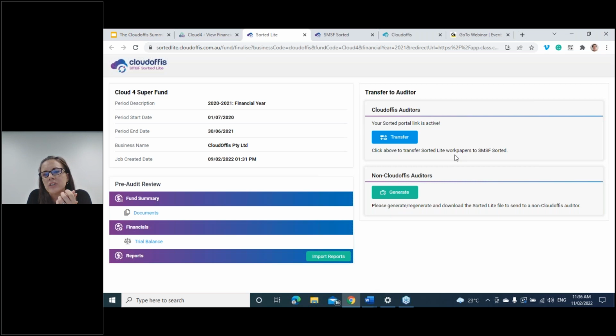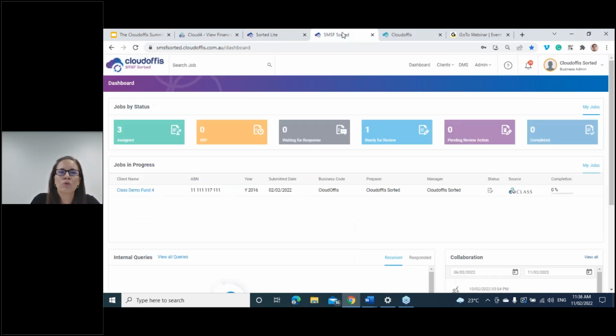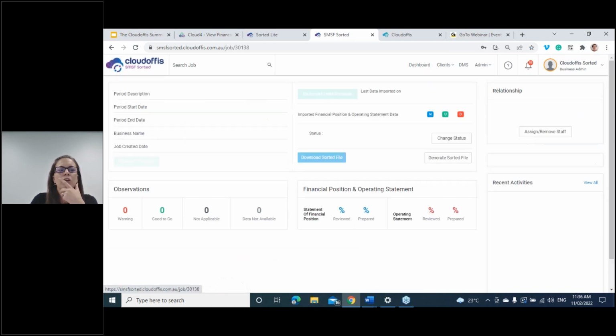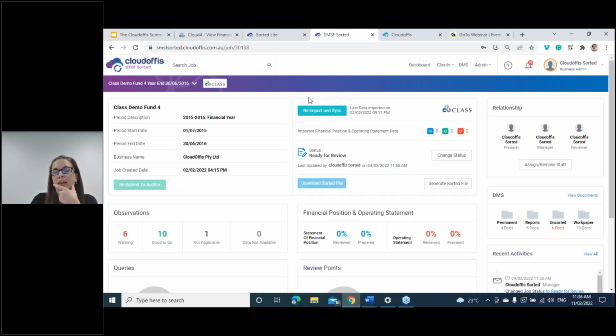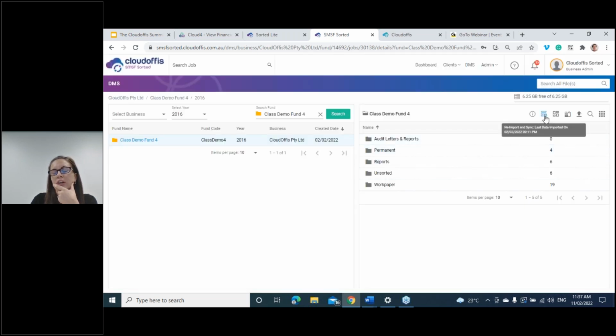And the other button, the Reimport and Sync button, is visible when you've already got a job sitting in the other platform. So the Reimport and Sync button will be visible either here, if you've already got a job that exists, or when you're on your Sorted portal, you'll have that button available either here on the job dashboard, or it's also visible here in your DMS. Okay, so you can click it from either portal, and that button has two functions.